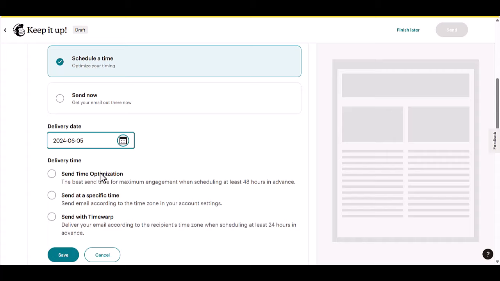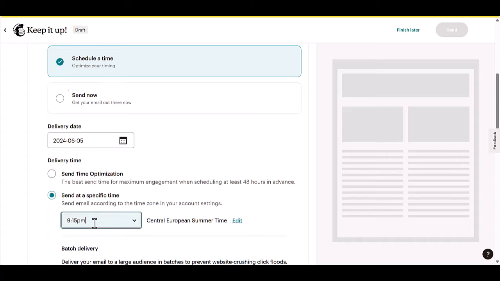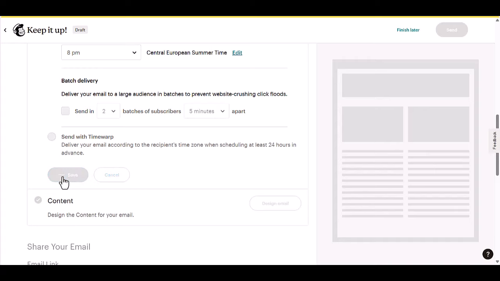Send time optimization. Then MailChimp is checking your audience: what time is the best time to send an email? Because then they see most of the time the customer opens an email. Or you can just send at a specific time, let's say 8 p.m., and save.